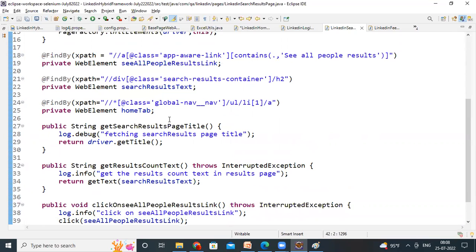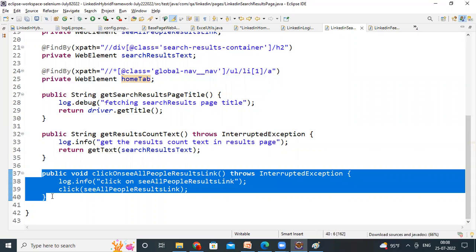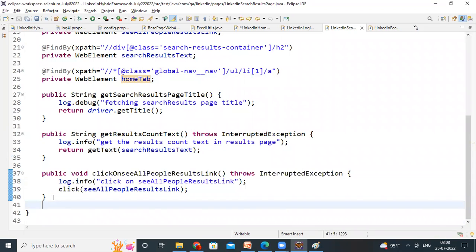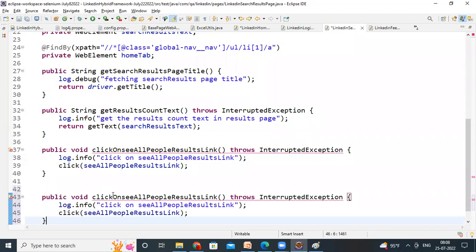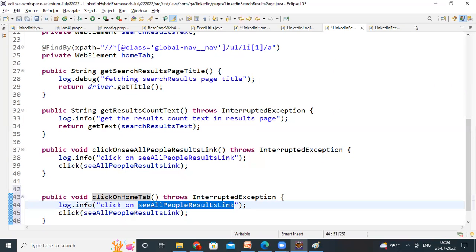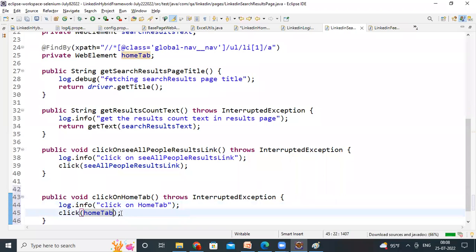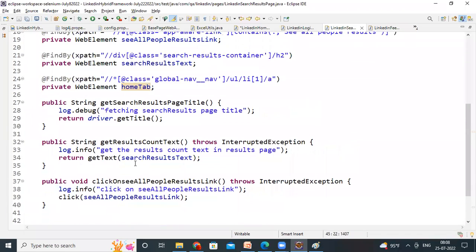Next, what is left now? Click on home tab. So perform the click action on the home tab. Click on Home tab. So call this element. Now this is done.